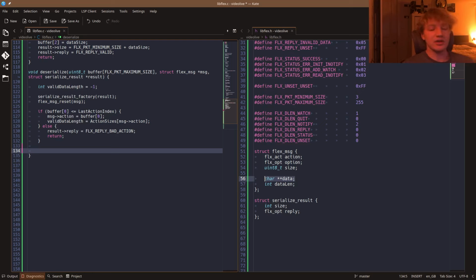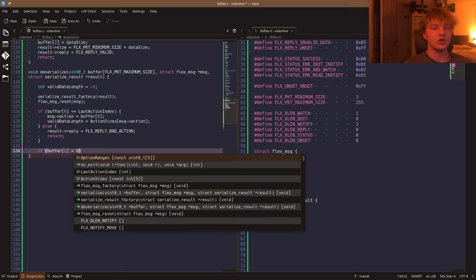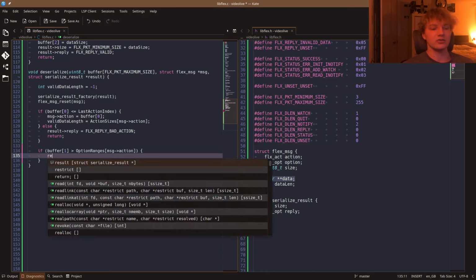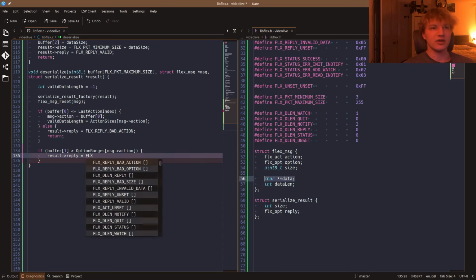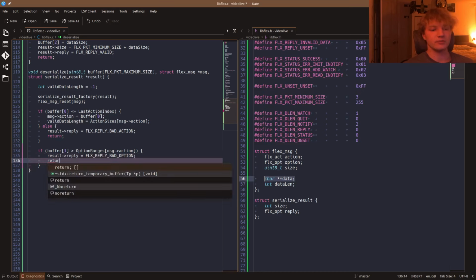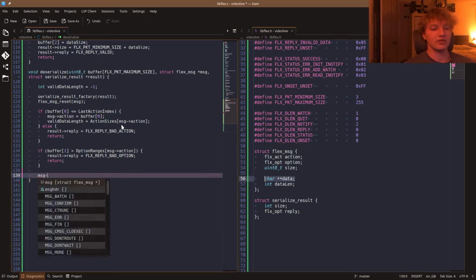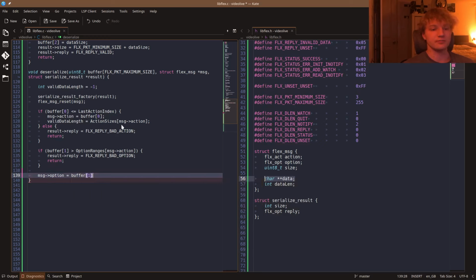Now then, we can validate the option. Again, literally the same thing as the serialize, but in reverse. So if buffer1, which is our new option, is greater than option ranges, I don't know why it keeps wanting to remove that space there, but anyway, message action, which we can do because we now set that. Then result reply equals flx reply bad option and return. So in this case, we got a bad option that we don't care about, so we return. Otherwise, we can, of course, go ahead and set message option equals buffer1. So we set our option here now that we know that it's correct.